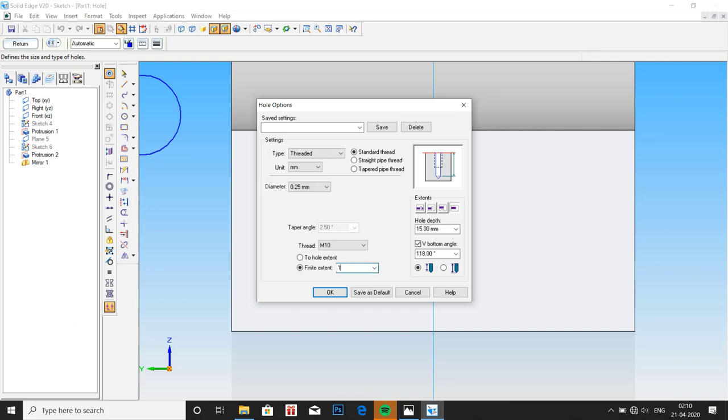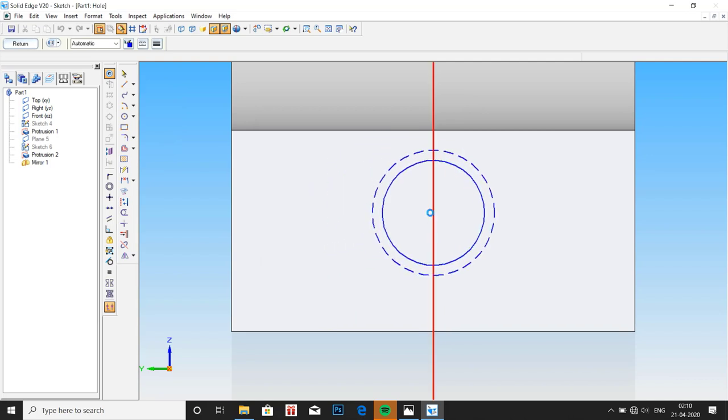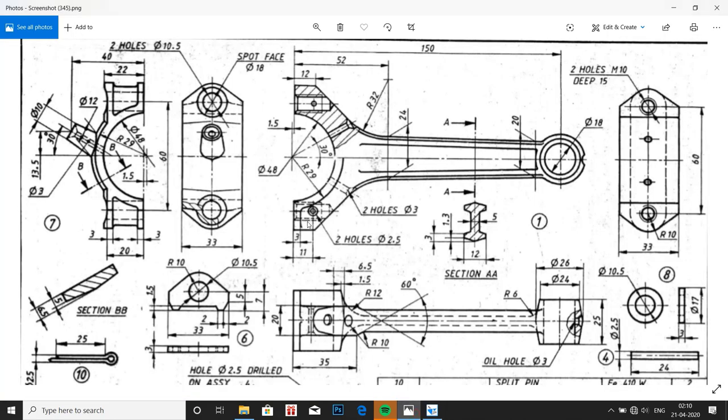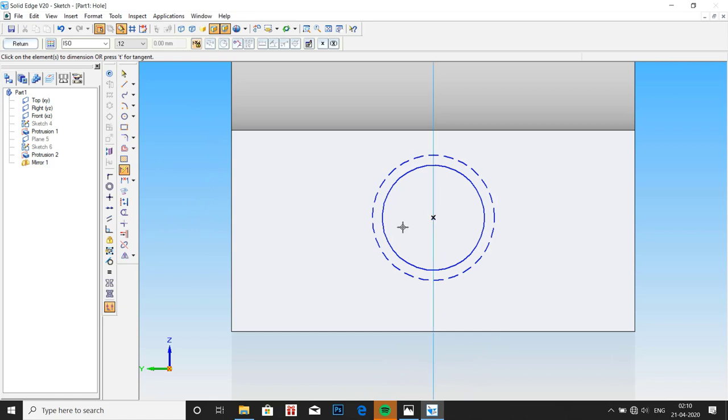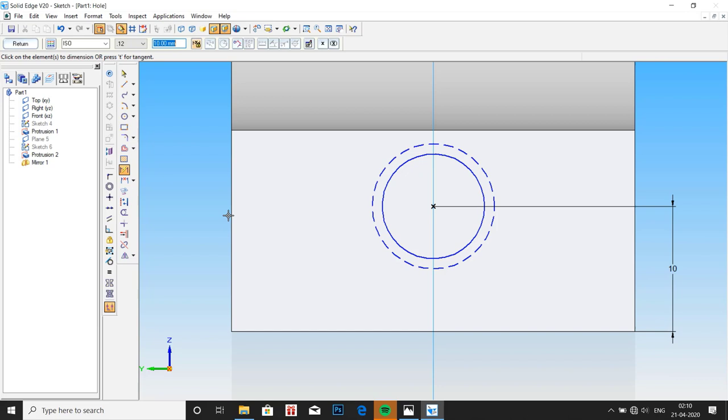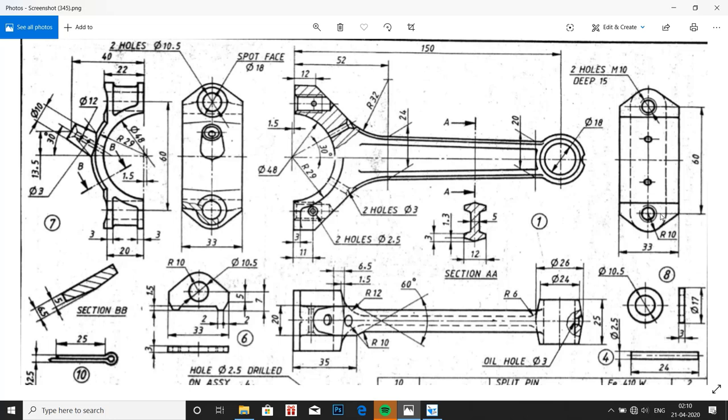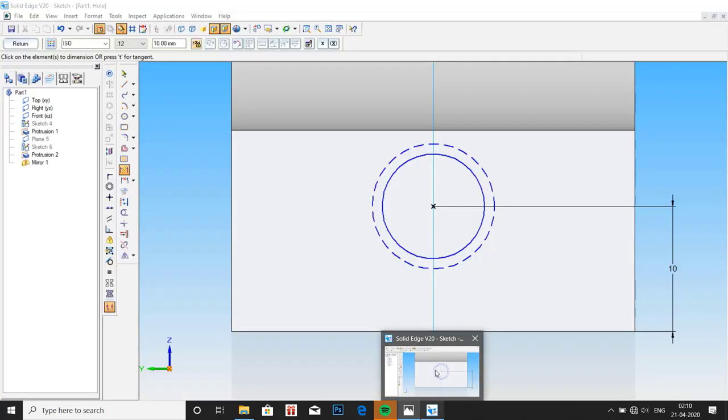So let me type here. Okay, let me assume it as 13 mm, and now place the hole at the center of the line, and here it is given that the distance from hole center to the bottom is 10 mm, that is the radius 10 it has given. So go to smart dimension, select the hole and select this edge, give the dimension as 10 mm.